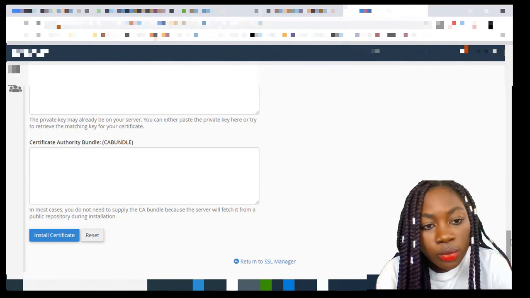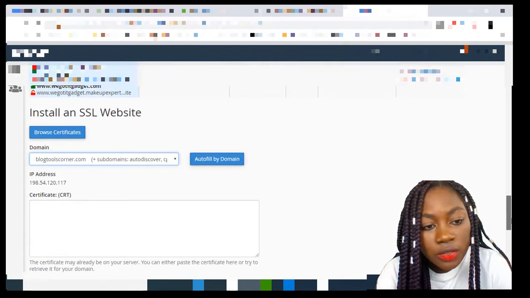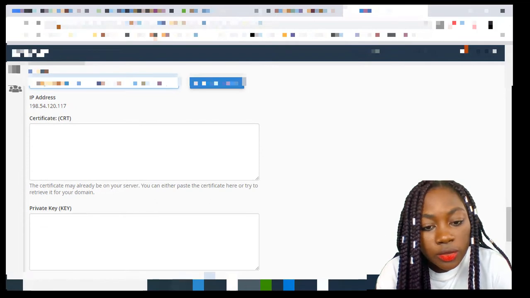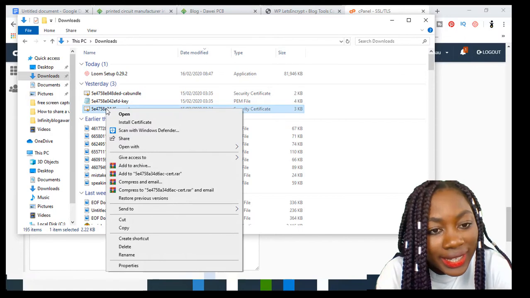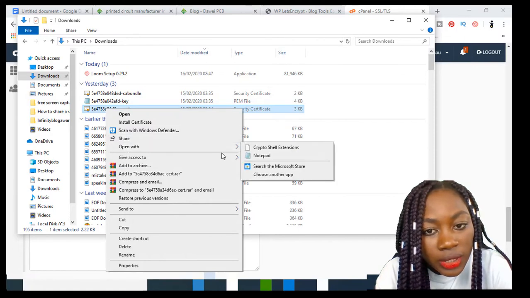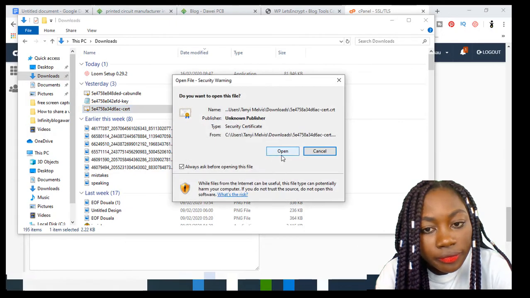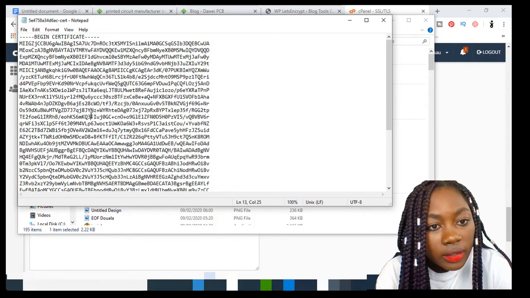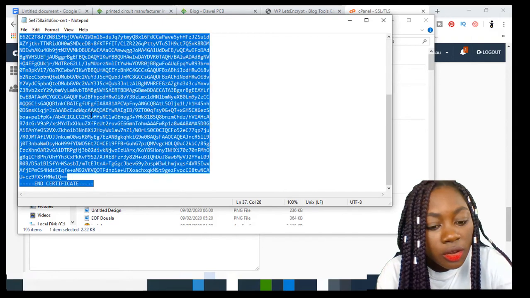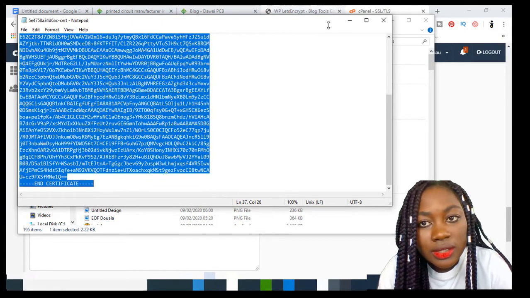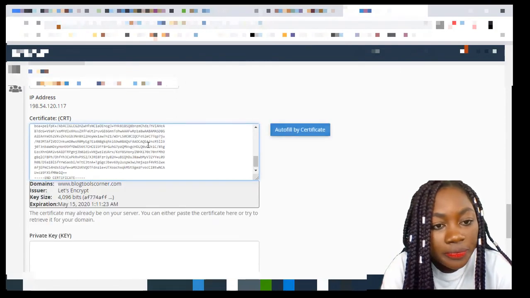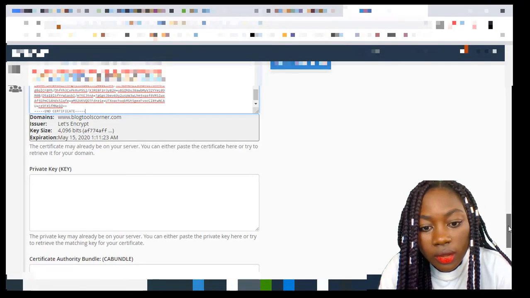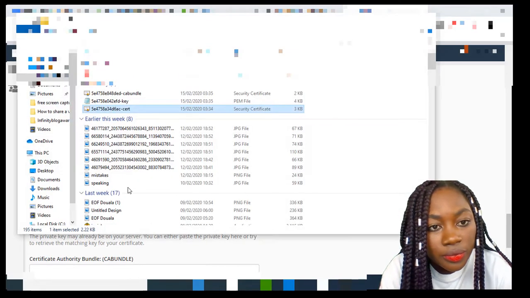Now let's go back to where we downloaded those files. Here's the file, and I'm just going to right click and open it with Notepad. You want to highlight and copy all of this. Come back and paste.